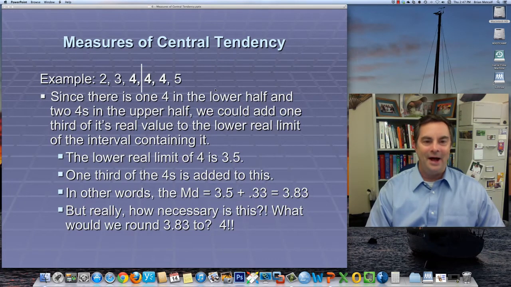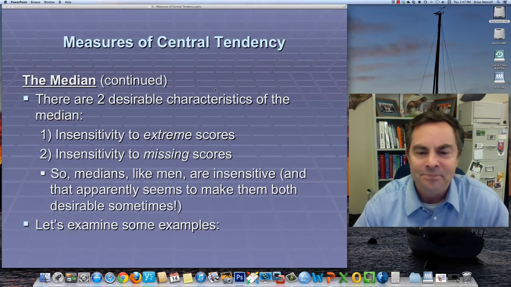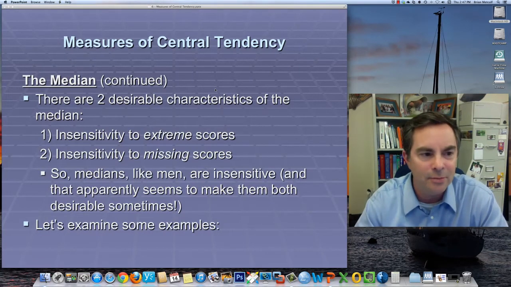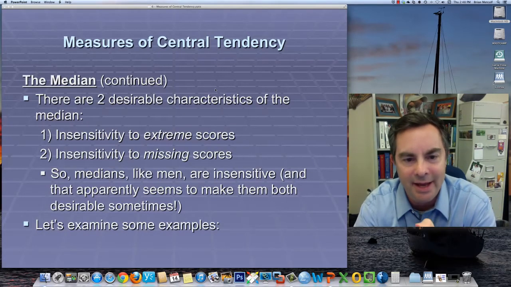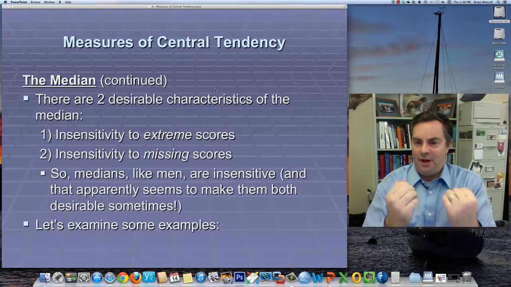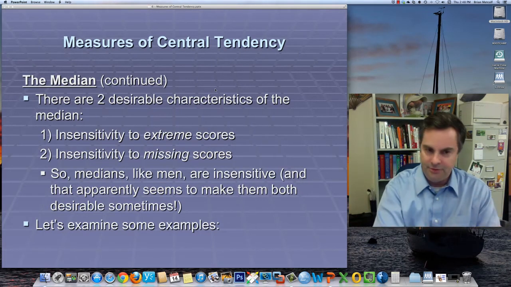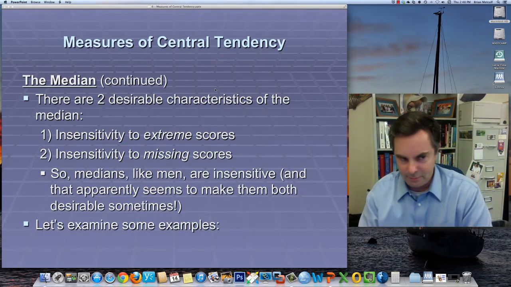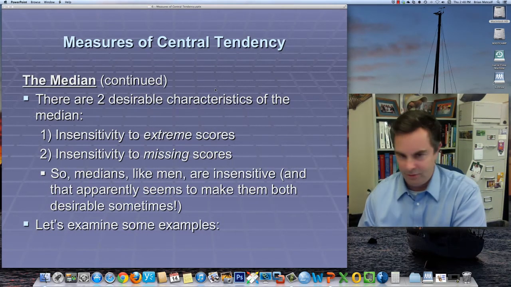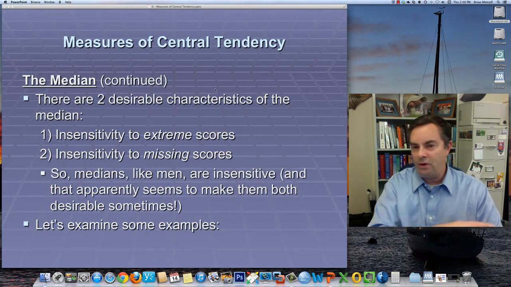Okay, I have just a couple more things to say about the median, and then thankfully we can move on. There are 2 desirable characteristics of the median when we have interval ratio scales. Again, let me back way up. If you have nominal scale, you have no choice but to use the mode. That's the only one of these 3 measures that makes any sense. If you have ordinal scale, you could use the mode, but you can also use the median, but you can't use the mean. But when you have interval ratio scales, you can use all 3.